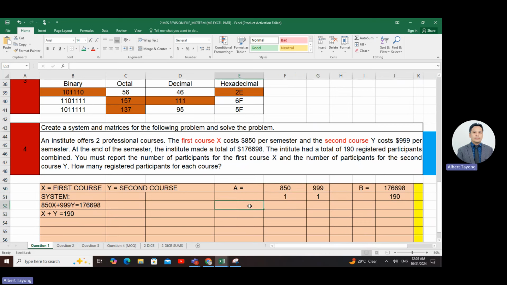So the next is to find the inverse of A. So what we're going to do is to select 4 cells because we have 4 elements above the elements of A. So we select 4 cells and hit equal sign MINVERSE, the last one. Double click, select the elements of A, then Control Shift Enter. So these are the elements of our A inverse.